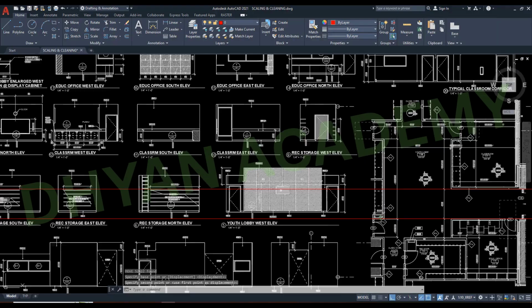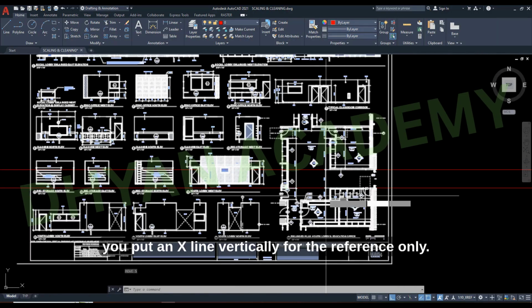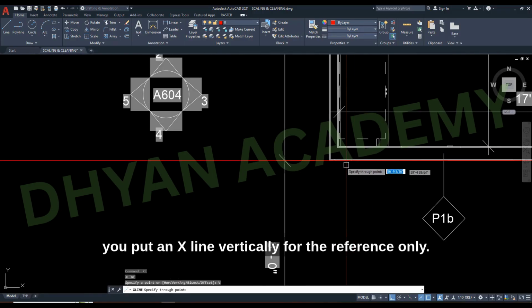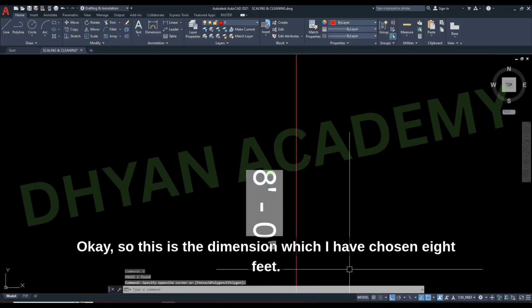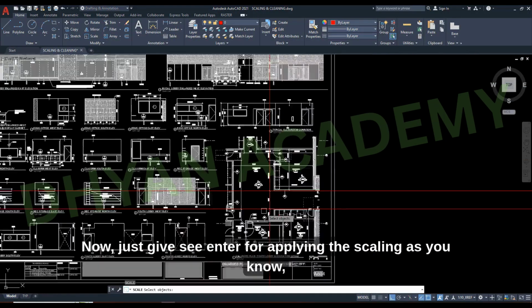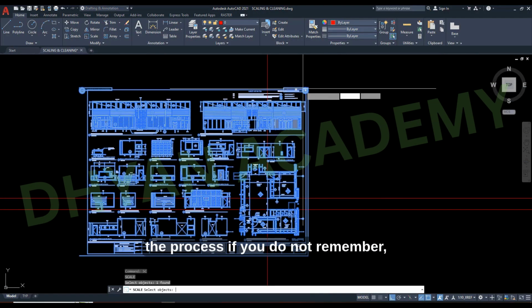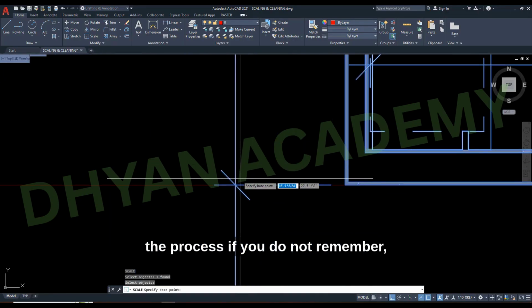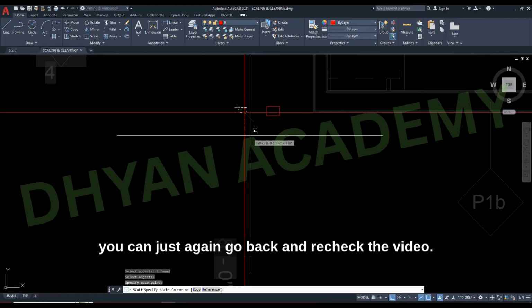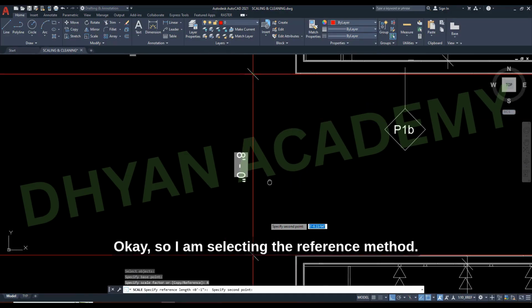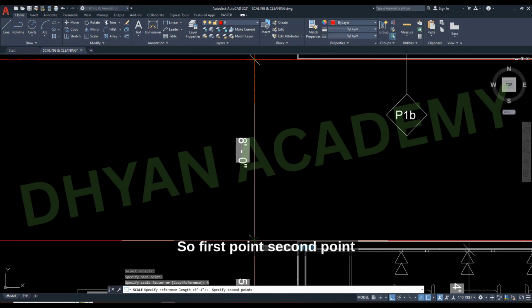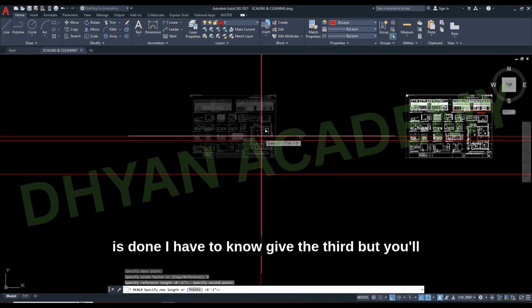Now just put a line vertically for the reference only. Okay, so this is the dimension which I have chosen, 8 feet. Now just type SC, enter, for applying the scaling. As you know the process, if you do not remember, you can go back and recheck the video. Okay, so I'm selecting the reference method. So first point, second point is done. I have to now give the third point.